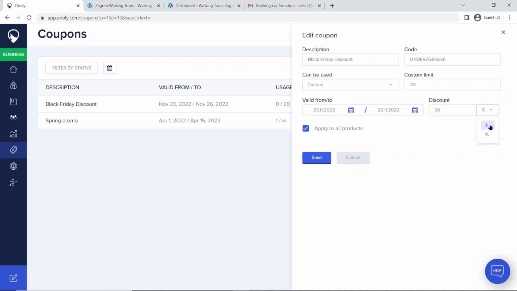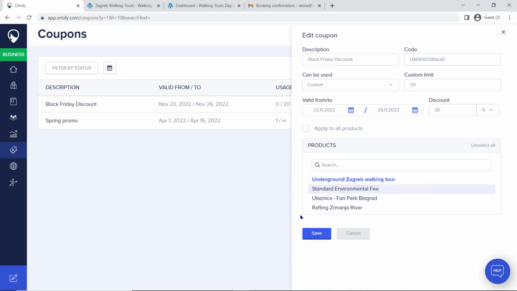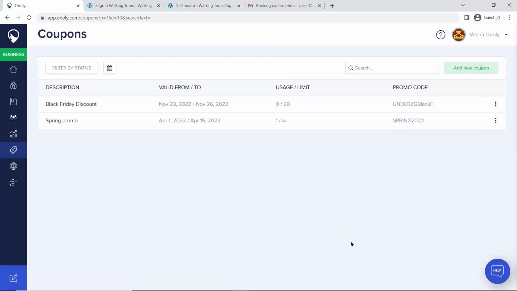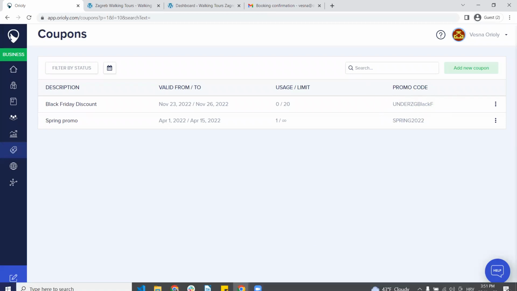We can define this in an amount or in a percentage. So in this case, we give 30% discount for Black Friday promotion. We can apply this to all products or choose the ones we wish. So our guests will be able to add this promo code when creating a booking and get a discount.